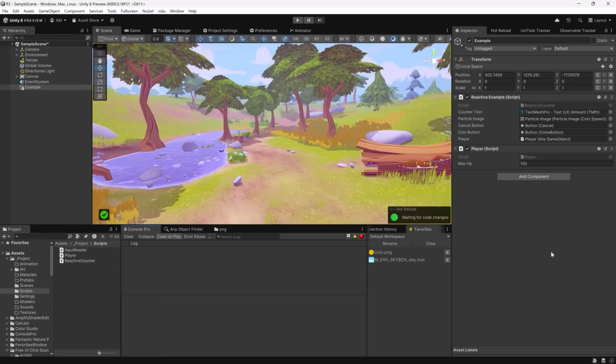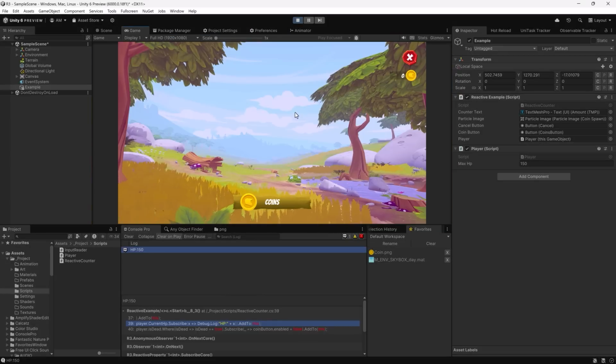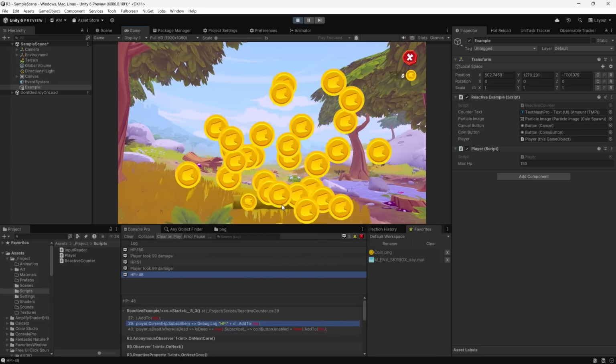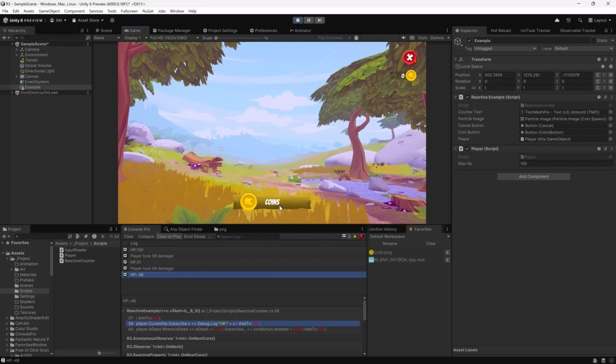So we should be able to reduce the player's health to a negative number within two clicks here. So you can see we've got a starting value already of 150 in the console. Take 99 damage, we're down to 51. Click it again, we're down to negative 48, and I can't click the button anymore. So that's working as expected again.